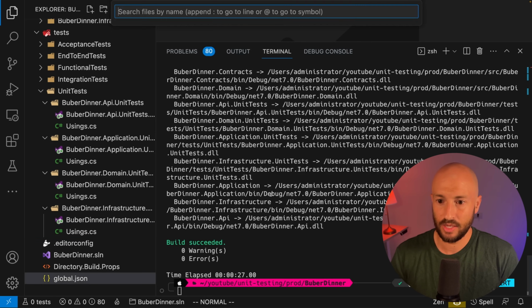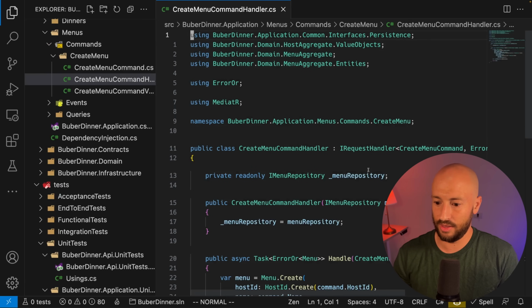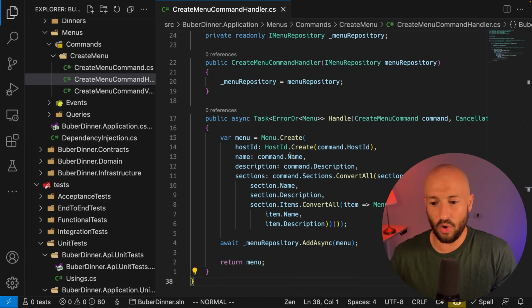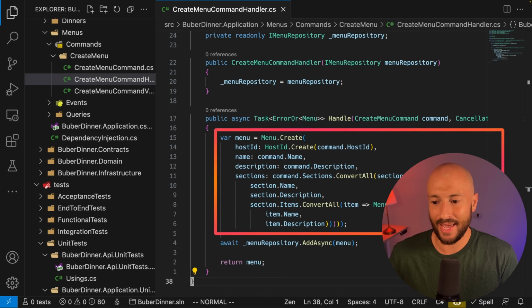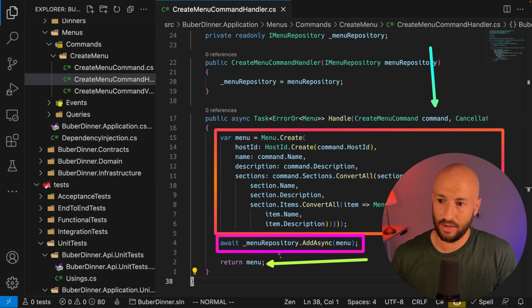in your test project. So we're going to write the test for the menu command handler. So this one over here. And what we have is a simple command handler, where all we're doing as part of the logic of this method is creating a menu aggregate based on the create menu command, adding this menu to the menu repository, and returning the menu over here. So it's very straightforward. There isn't a lot of logic over here. Again, we're going to write the code for this, but I want you to notice the structure and the framework that we're building as we're going along.